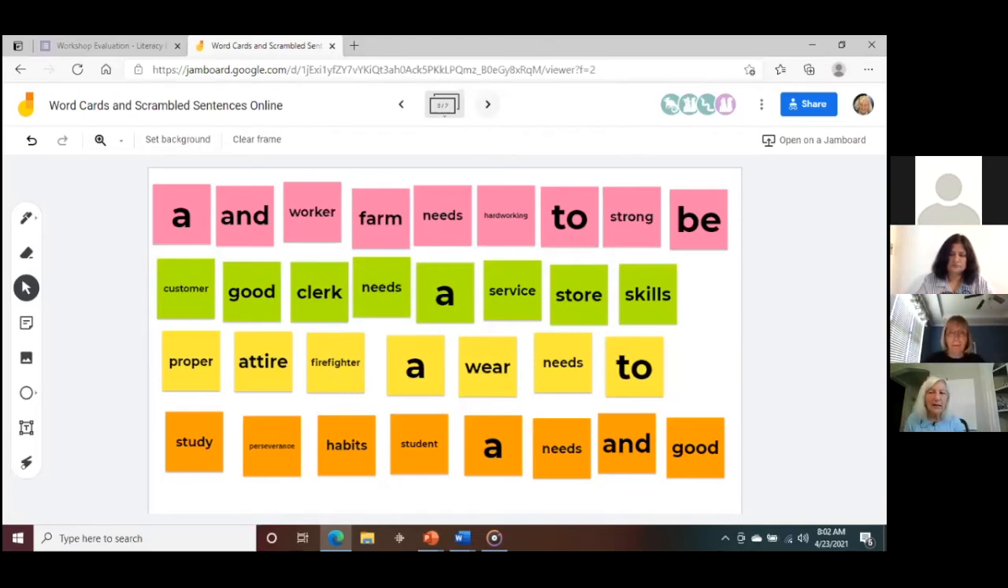So I'm going to try something different today, which is I'm going to first show you how this works on Jamboard. And then I'm going to put a link in the chat box and give you a separate activity to do. So let me see if I can do this right today.